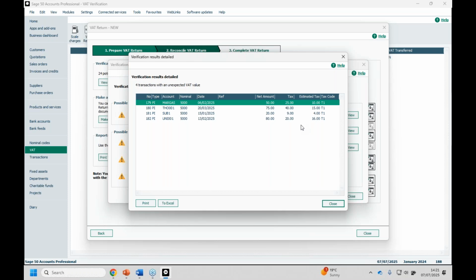So this is the one that I was talking about, where the percentages were set in the verification checks. Then it was to flag anything outside of the 21% and the 18%. So what it's done is it's checked all my transactions, it's looked at the net amount and estimated what the tax should be, based on what the rate is for T1, which is 20%.